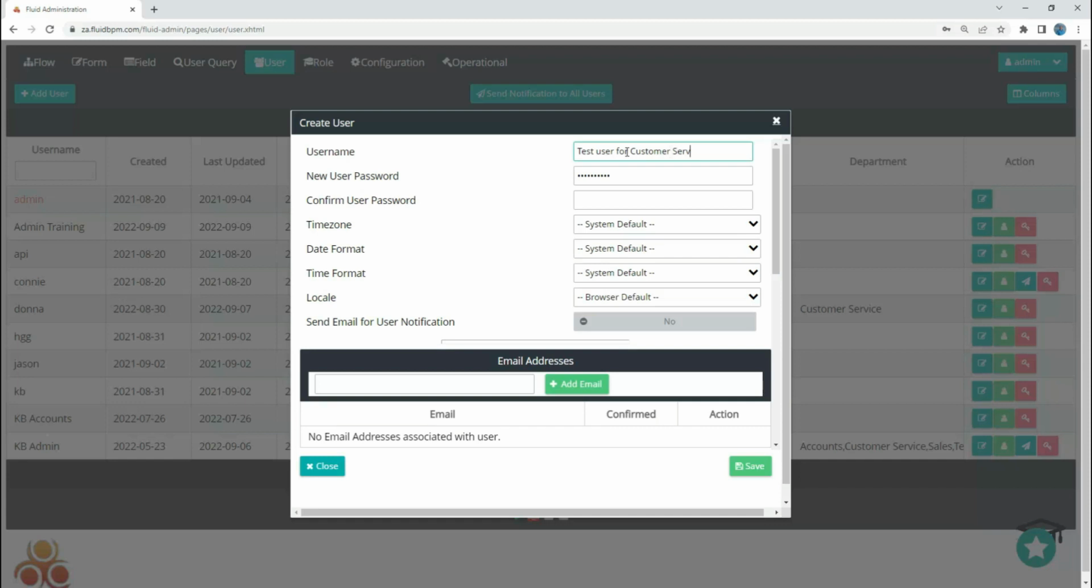Time zone. You can select a different time zone if necessary, but the system will default to the default Fluid instance configuration. Date format. You can select a different date format if necessary, but the system will default to the default Fluid instance configuration. Time format. You can select a different time format if necessary, but the system will default to the default Fluid instance configuration.